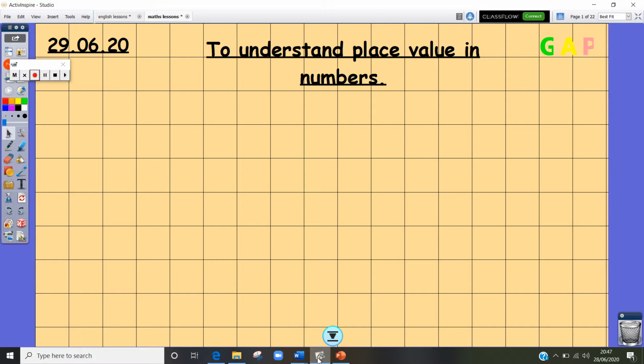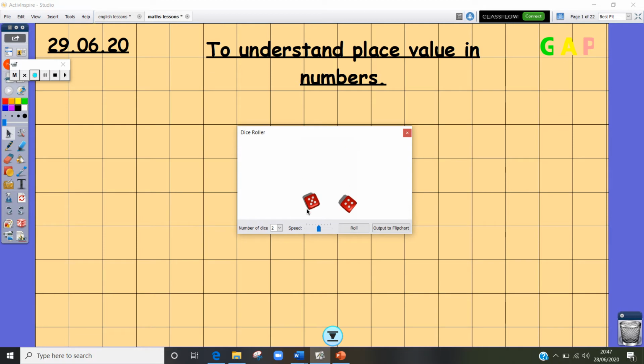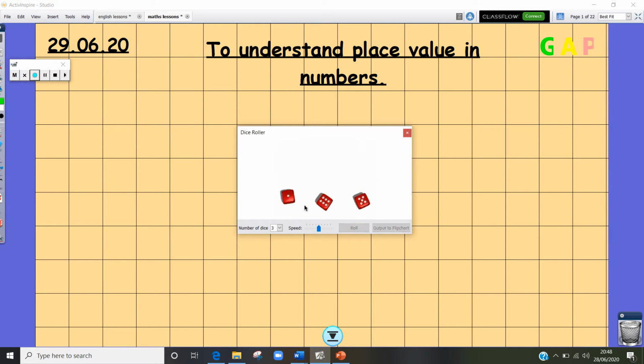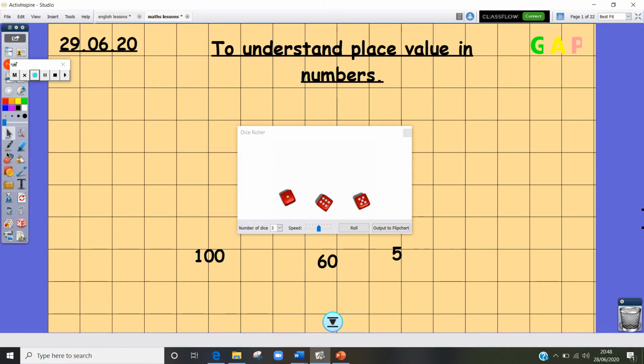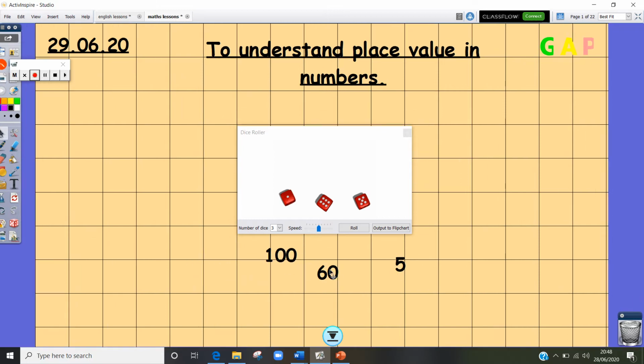For the remainder of this first part of our maths lesson today, you are going to roll your dice. Start with 2 dice and then increase that number to 3 dice. Write the number that you have been given. Here I have got 100, I've got 60, and I have got 5, because we're looking at the place value. The dice with the 1 represents 100. The dice with the 6 represents 60, and the dice with 5 just represents 5 units.